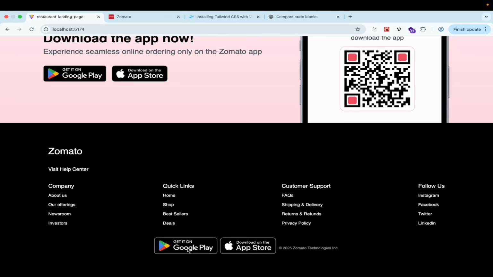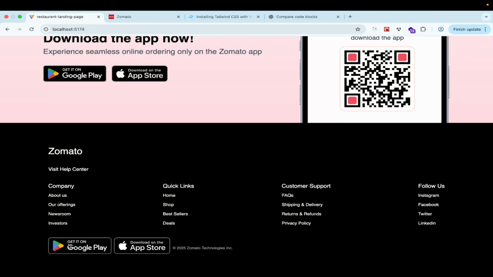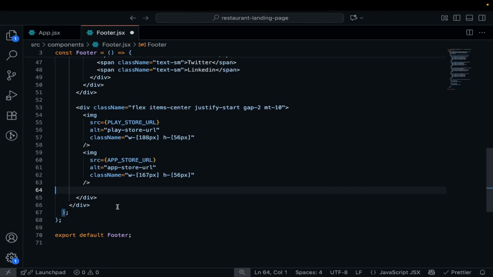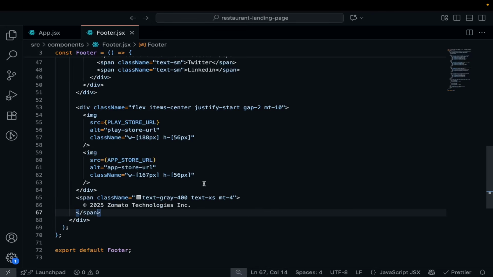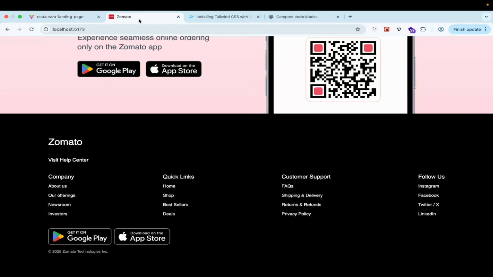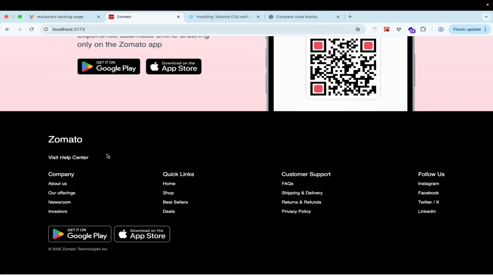You can see our Play Store App Store image is coming here because we have made this center. So instead of justify center, I will make this justify start, so that it will come here, and then I will remove this span tag from this div and paste it here. And now let's check. Yes, it is coming here, not inside this div. Otherwise this div is a flex, so the text would come here. Now let's match it with this one. Yes, I think it is looking exactly the same.